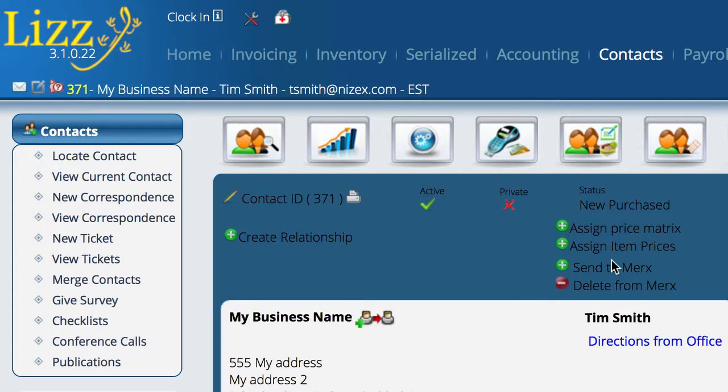In the view contact screen that you have inside of Lizzie, there's actually a lot of information available here. At the top, we have information about relationships with other customers, and if there actually is a relationship, there's another option that comes up here to view what that relationship is and who the relationship is with. Whether or not this customer is active, we have an edit button here.